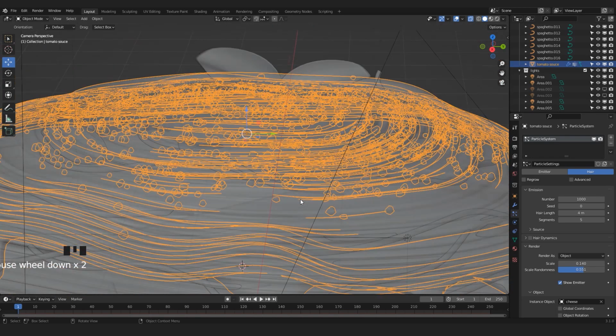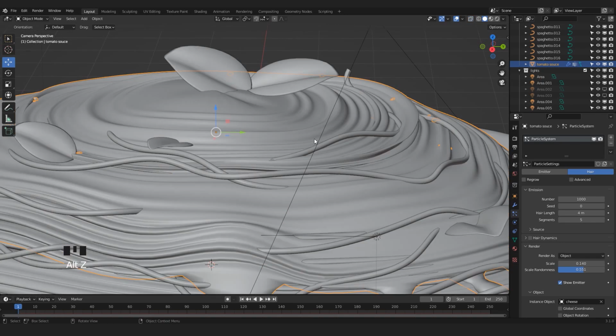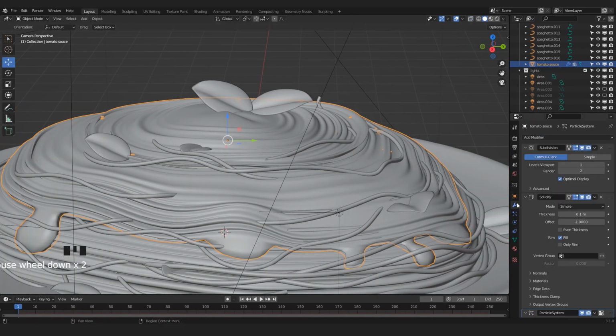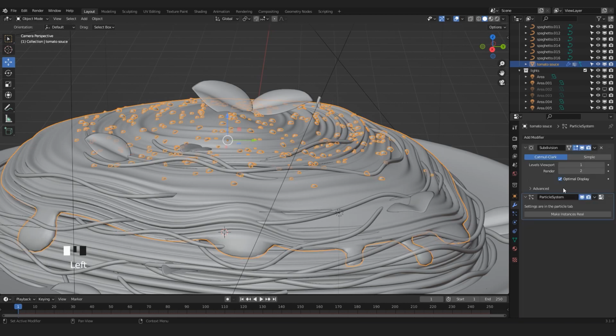Here is the funny problem. You see that you already added a lot of particles, but you don't see it here. It's probably because we have to apply the solidify modifier in order to do it. So let's apply it.